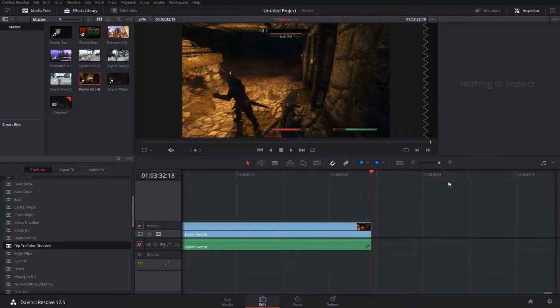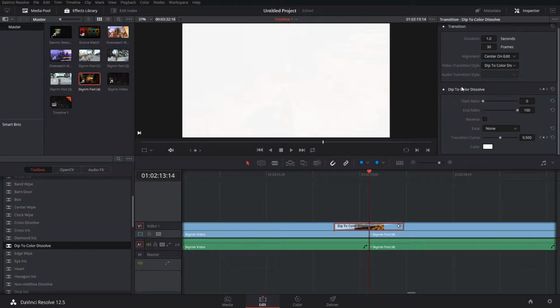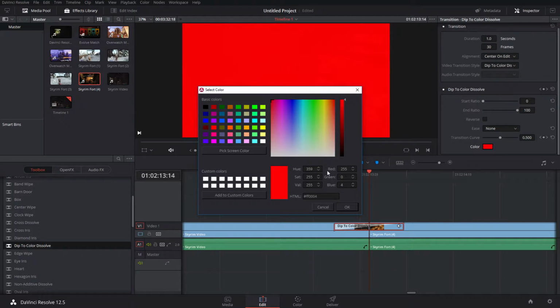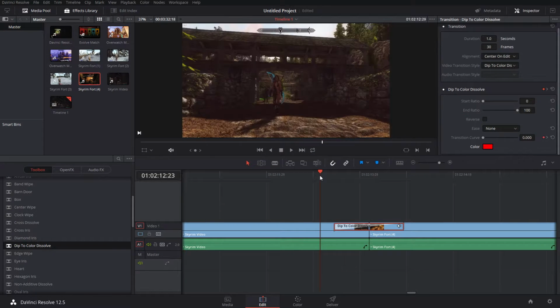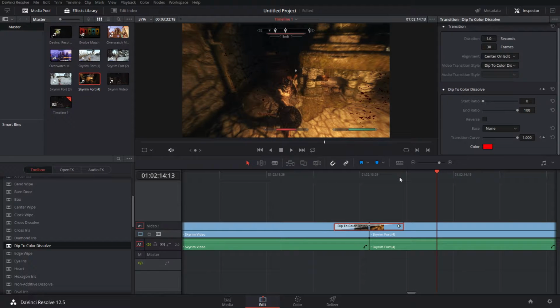Oops, that was an accident. Alright, click on here. Yeah, you see the transition. It'll align it to however you wish to do it. And then you can choose the first color. If it has a different color transition, you can swap it over here to red. It'll swap over to red, like you can see right there. And there you go. Transition for dip to color dissolve is done, and it'll do it however you wish.